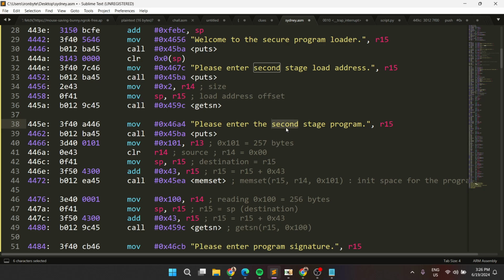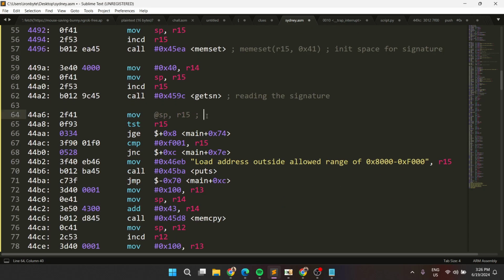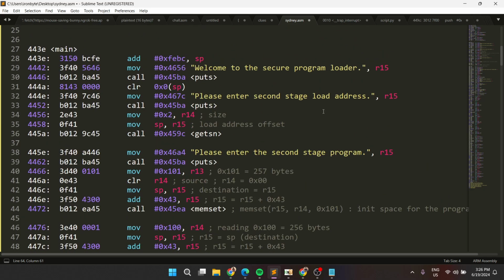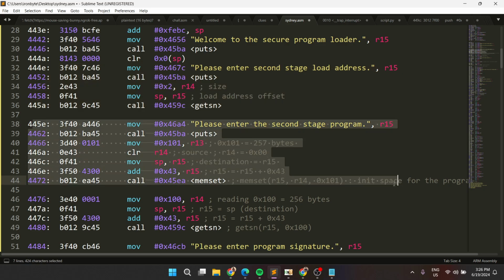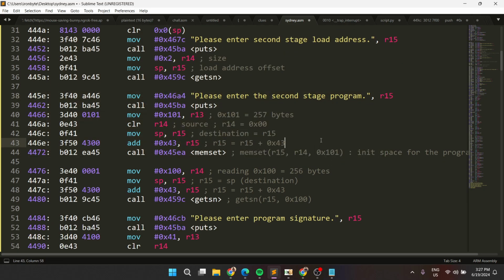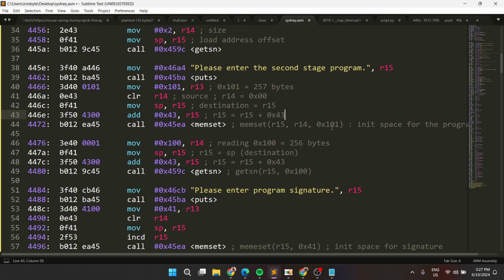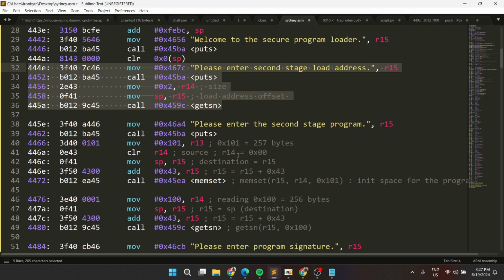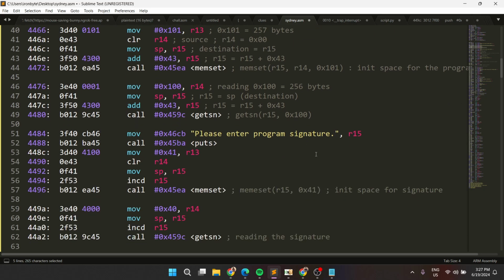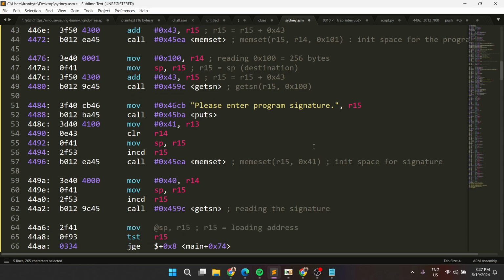Actually, all of them are second stage. So register 15 is supposed to be the loading address where we have loaded the program. The loading address is where we have loaded the program, and then we give the program itself, and then we read the signature. So the first thing is we give the place where we want the code to be loaded. The second is the code that we will be loading. And the third step is to give the signature of this code that we want to execute.